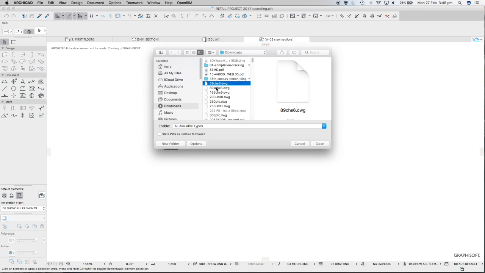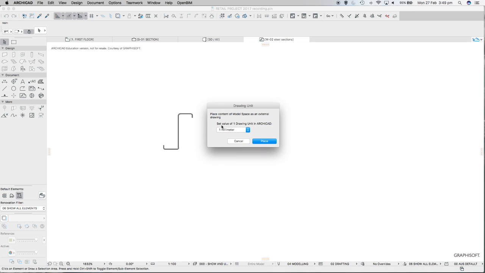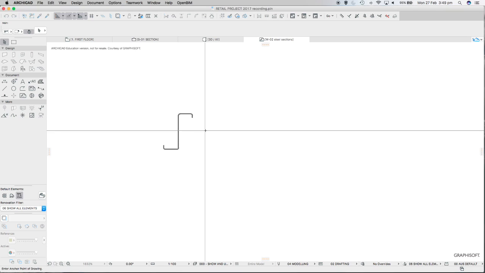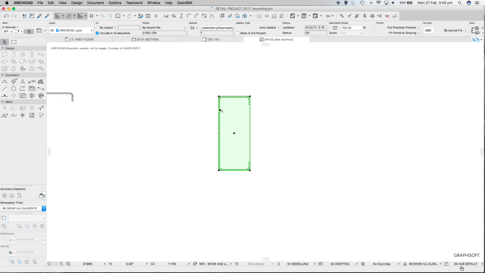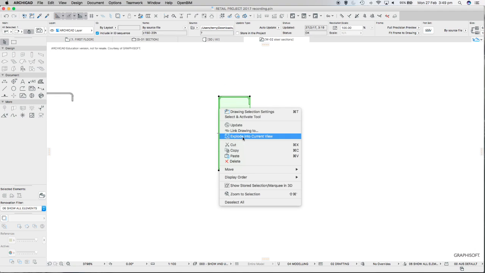And if you find where you've downloaded your C section file to, here's mine, C150-20, and open that up. Same as last time, we'll set one drawing unit to 1mm. So if I click somewhere there, first thing we did last time is we'll explode that. You can always see it needs exploding if it's got this frame around the outside, this square box around the outside. So if you just select on it, explode into current view.